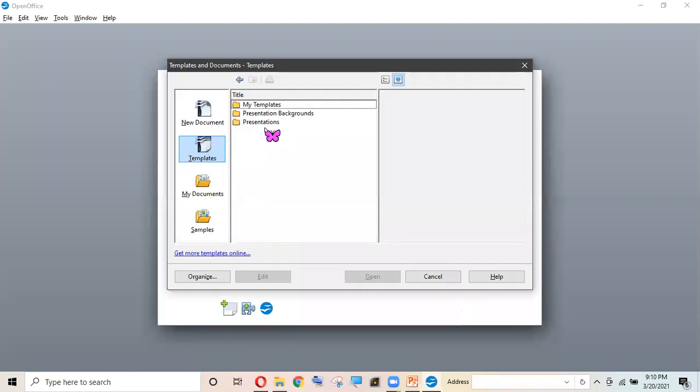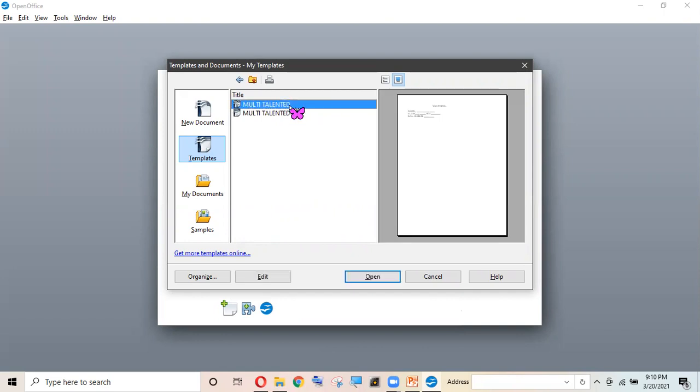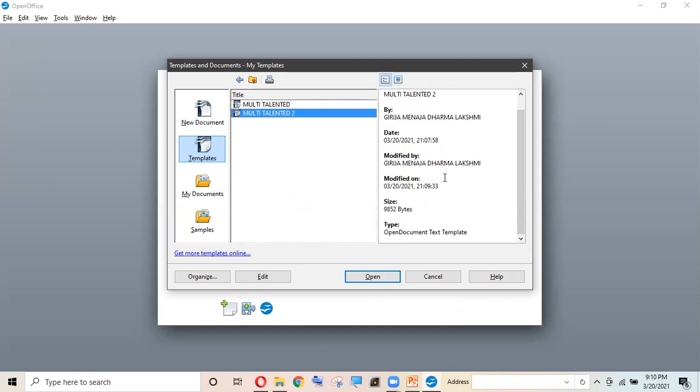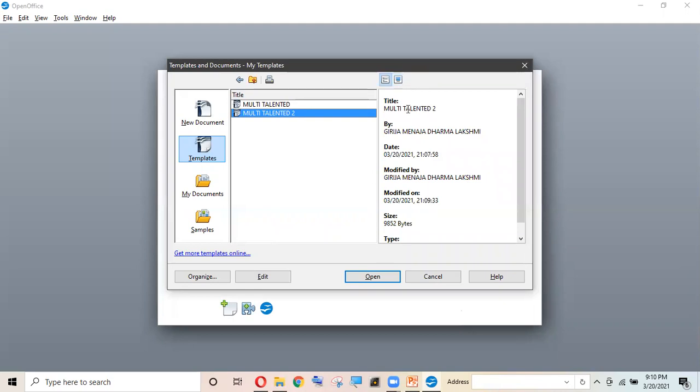Again, I get all the options. Under My Templates, you have these things. So now I'm clicking My Templates. Whatever templates I have stored will be here. Actually, I can edit my own template also. As I created multi-talented 2, I can click on this and click Open. You can see in the preview two options, the Document Properties and the Preview. Under Document Properties, you can see when it was created and by whom, what the size of the template is, how much memory it takes, what the type is, the title, and who made it. All these options are available.